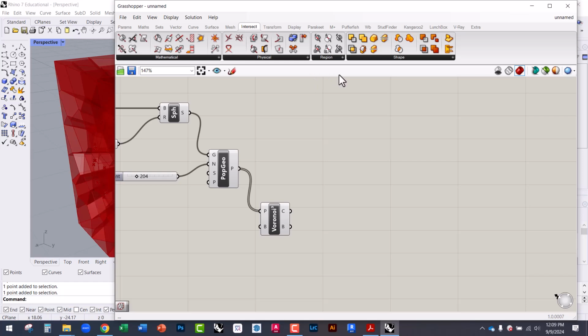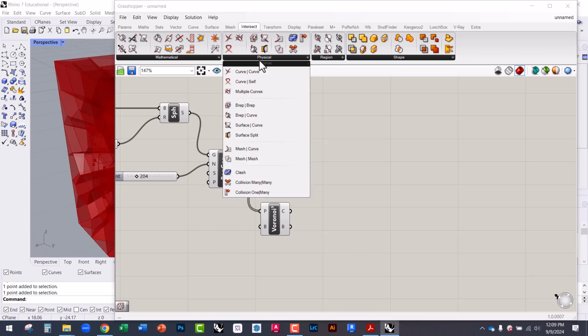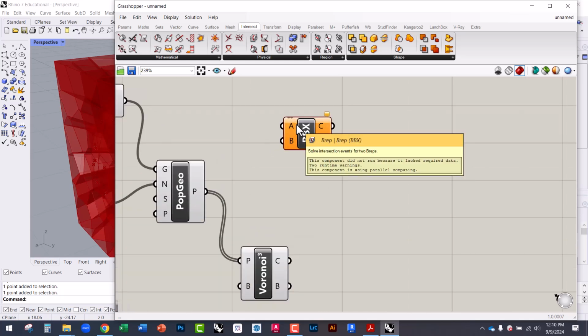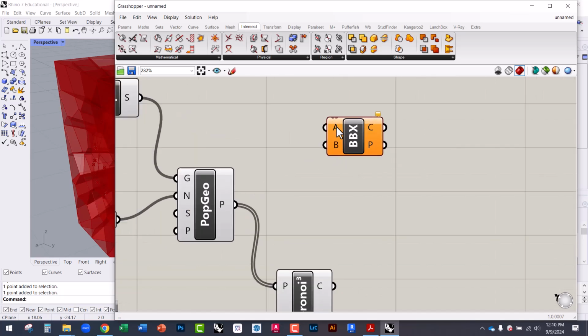And what we want is a physical collision of two B-reps or two poly surfaces. Okay, so I'm going to select that. What this does is it looks at the collision of two pieces of geometry, and then it outputs curves for wherever those two pieces of geometry collided. So we're going to take our Voronoi pattern and see where it collides with that sphere, outputting some curves that we can use.